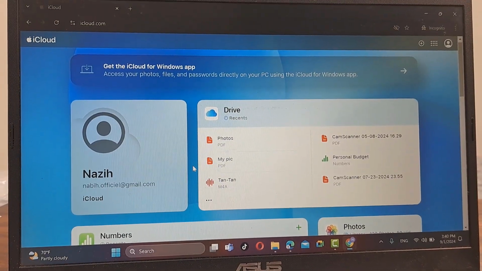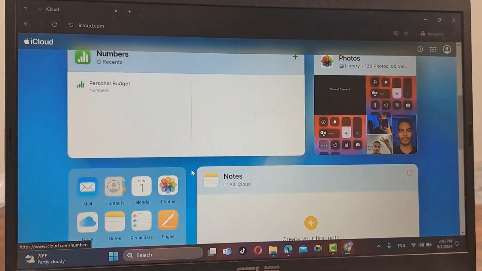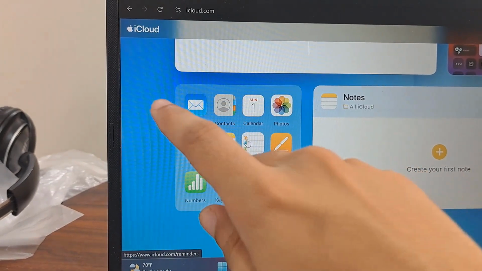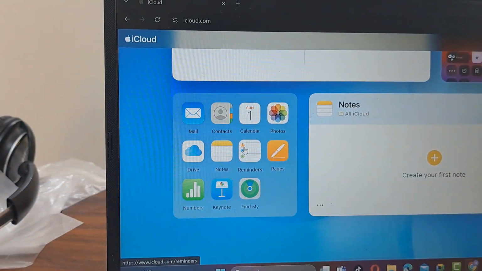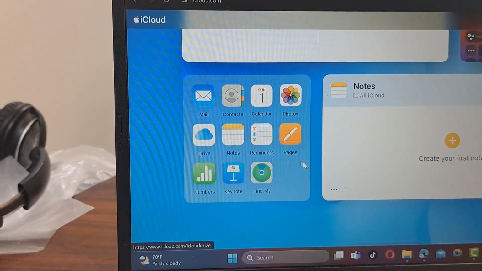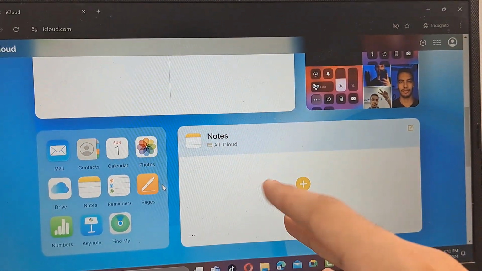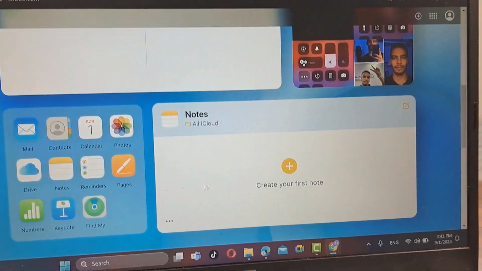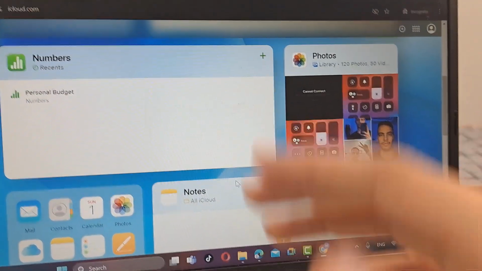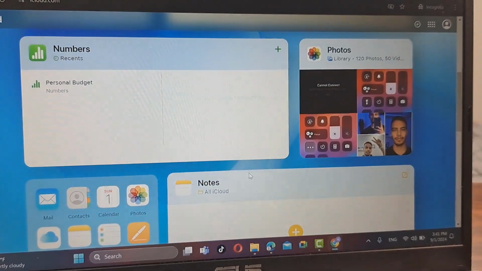Now that's it. We have successful access to our iCloud. So here you can access your photos, your email, your contacts. You can also find your iPhone, and you can access Drive. And if you want to create notes, you can create your notes here. And these are the photos that you have in your iPhone. You can also download them to your computer if you want to.